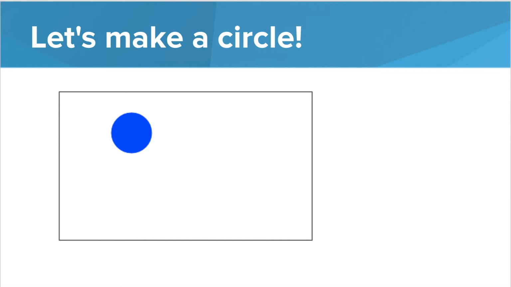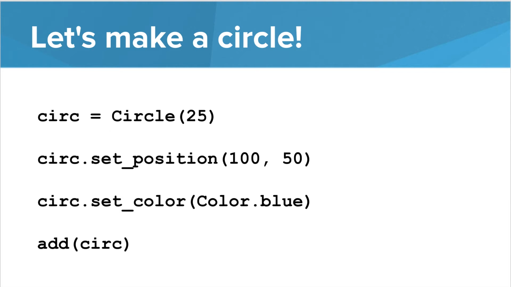Okay, so texts are great, but let's look at how we can start to make a couple shapes. We're going to start with a circle here. So like our text object, we create a circle by assigning it to a variable. When we create the circle, we use the Circle keyword, and then we define the radius inside the parentheses.